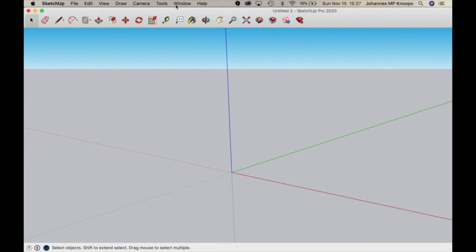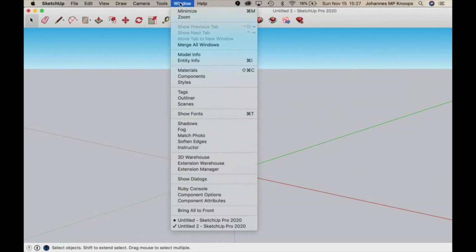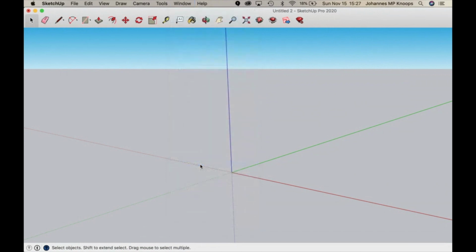Welcome back to SketchUp Unfolding and how to make a pattern for laser cutting. So let's get into SketchUp here. You need to first download the extension. So we go to Window, Extension Warehouse.